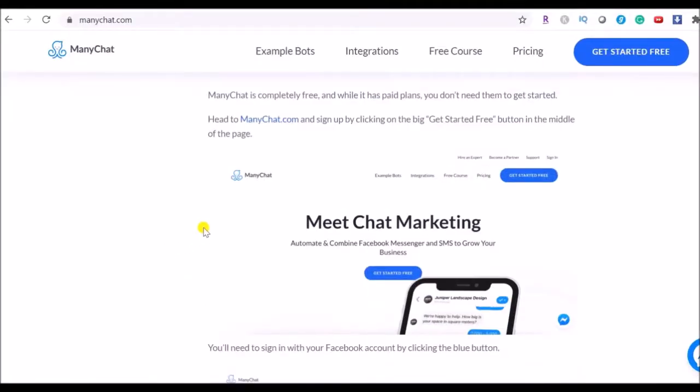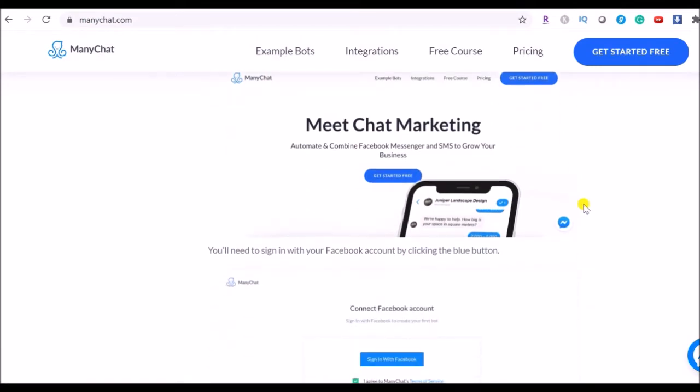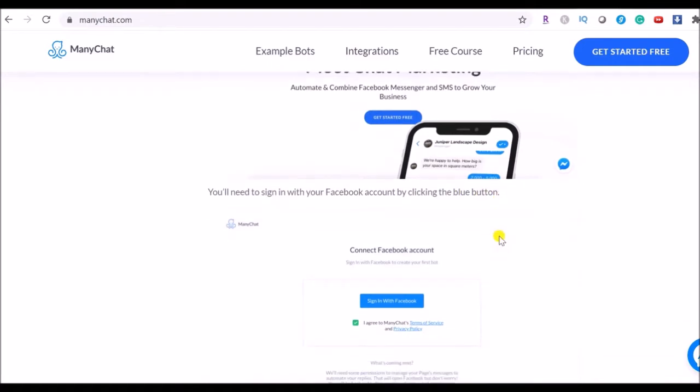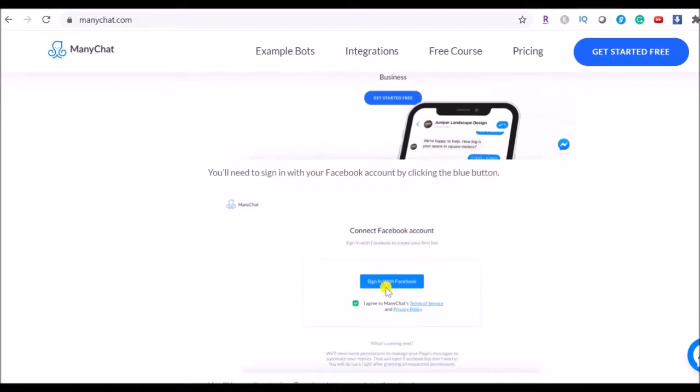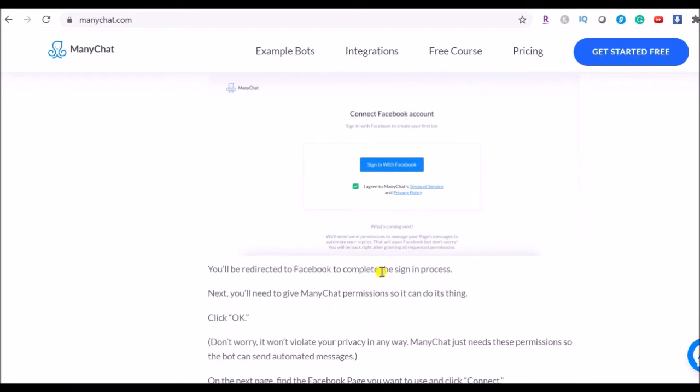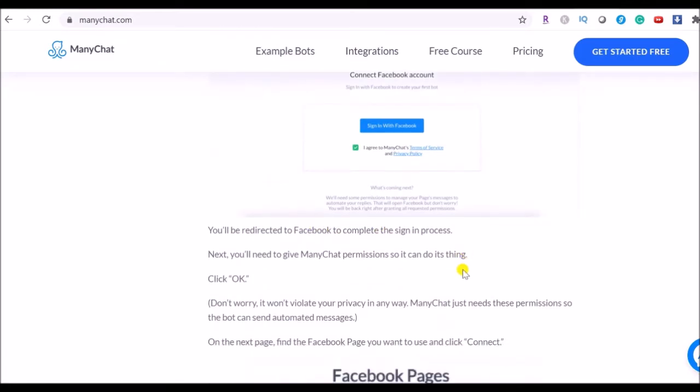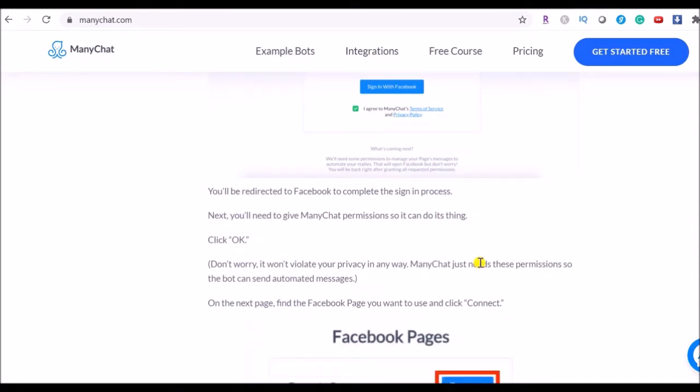Alright guys, so you're going to go to ManyChat.com. It's completely free. There are paid plans, but you don't need that to get started. There's plenty of good features. When you go there, you'll see Get Started for free. You're also going to need to sign in with your Facebook account by clicking the blue button. You'll be redirected to Facebook to complete the sign in process, and you'll need to give ManyChat permission. So we'll do that and then click OK.